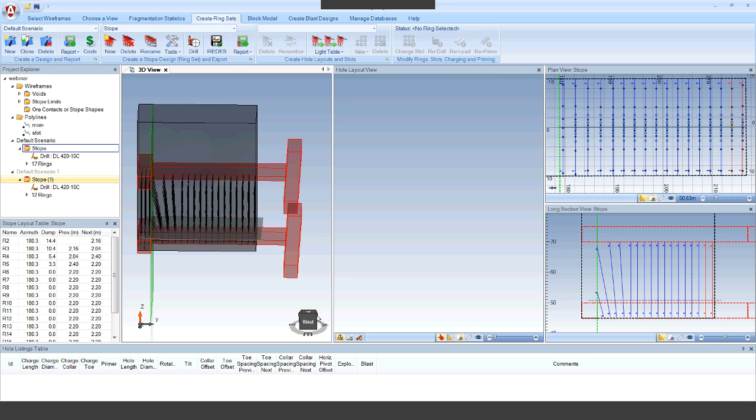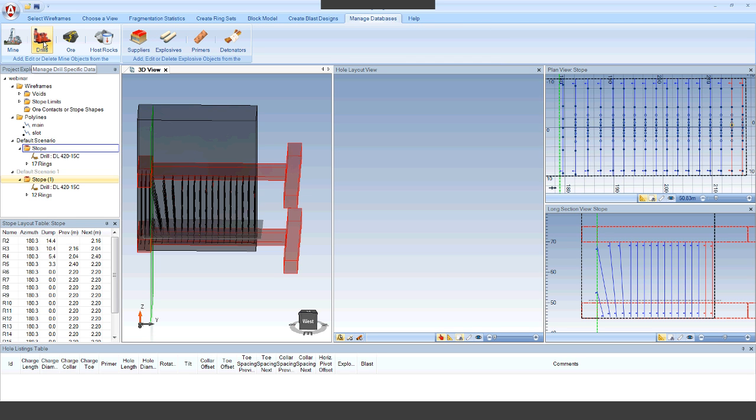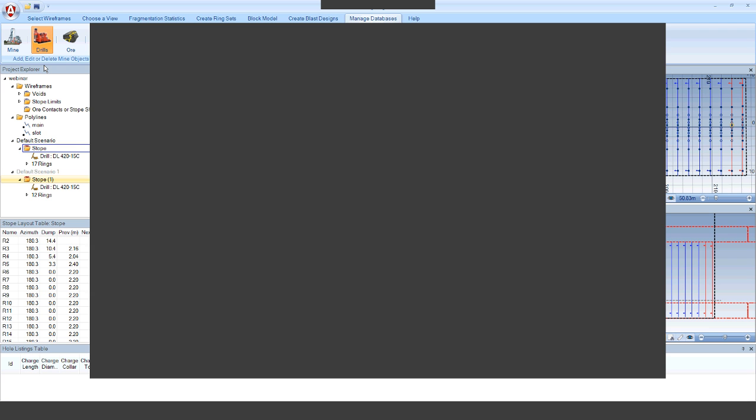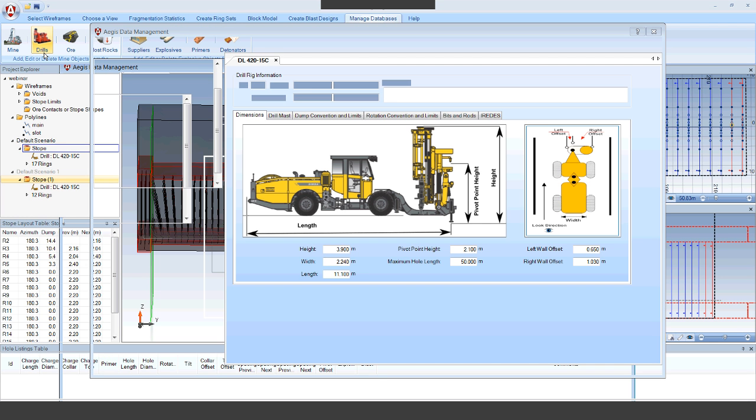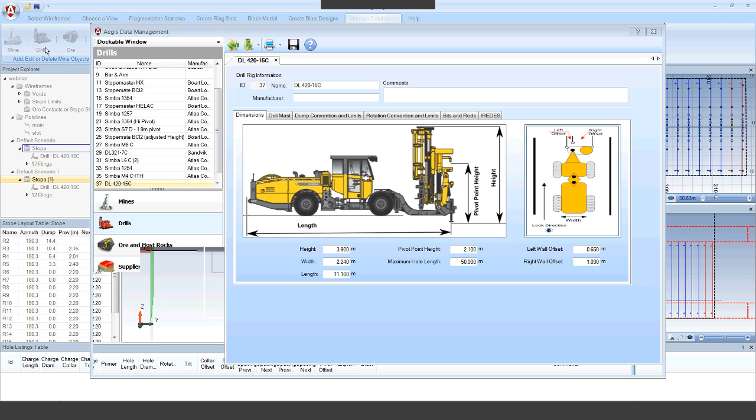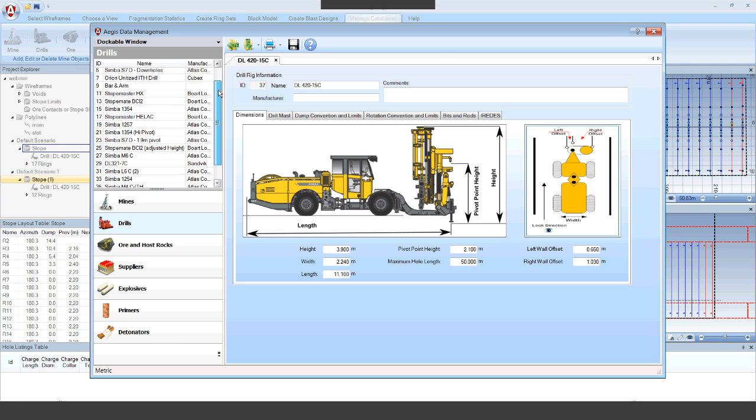I'd like to show as well a little bit about the database that Aegis has. So Aegis has a database that contains a register of your drilling machines, also the explosives, primers, detonators, and you can also register some supplies. So I'll just open the drill database. This one has a register of a couple of machines that are inbuilt with the software. They come with the software, but you can always register your own machine if you want to.